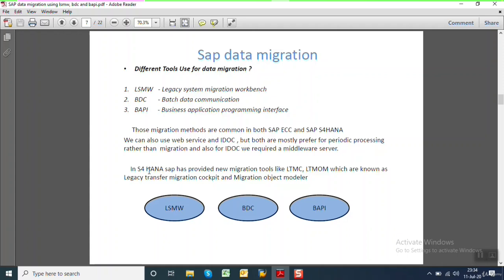Along with this, in the S/4HANA system, SAP has also provided new tools like LTMC and LTMOM, which are known as Legacy Transfer Migration Cockpit and Legacy Transfer Migration Object Modeler. Those two tools are provided in S/4HANA only. So this is a little introduction to data migration. In the next session, we'll see details about LSMW.